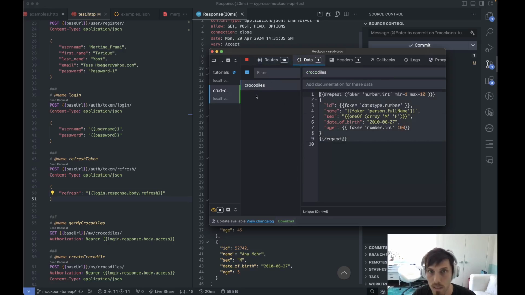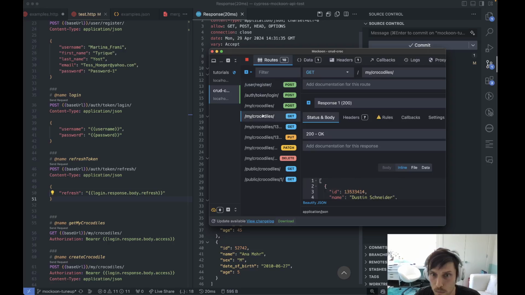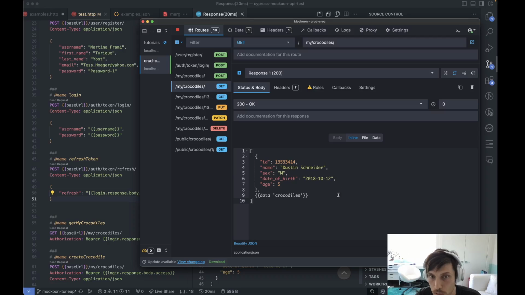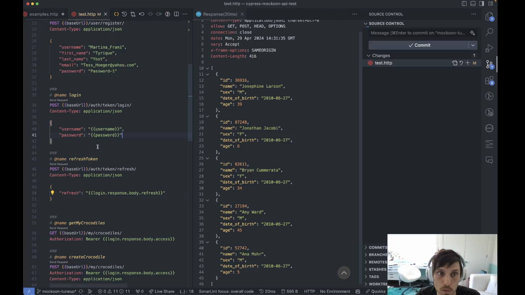Okay, perfect. So it's not in an array. The reason it's not in an array is basically that in my test, I have to have this fixed data so things work. So we're putting that in here, and then we're referencing the data bucket with data and then the data bucket name. Right? It's using the handlebar syntax. So what this is going to do is every time we're hitting my crocodiles, right?